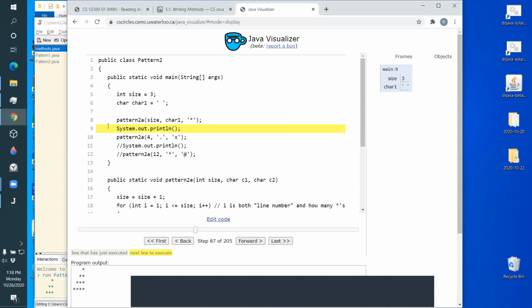See, we came from line 8, but we're done with line 8, so we came back to line 9. Notice that the stack frame, the stack diagram for this method, is gone. Okay. Now do the print a blank line.